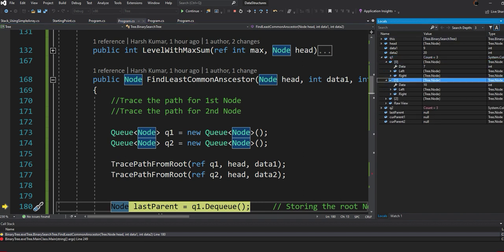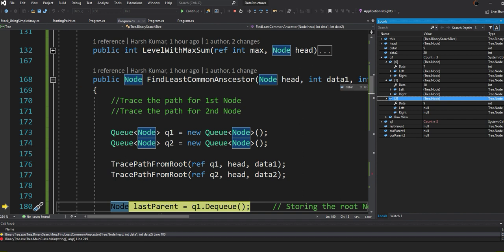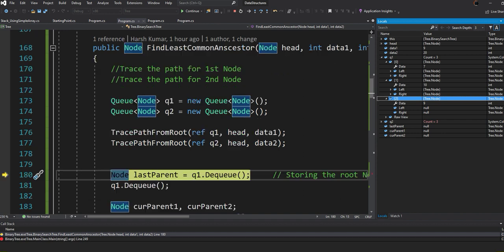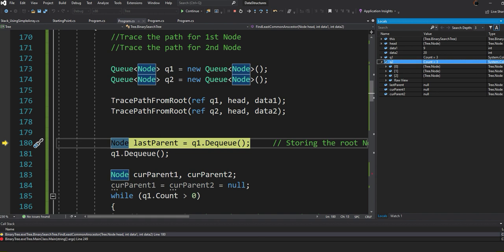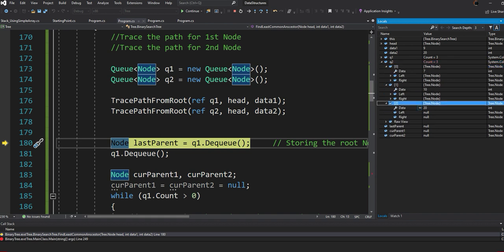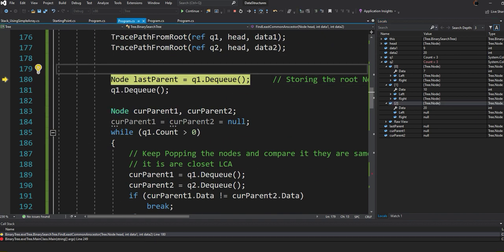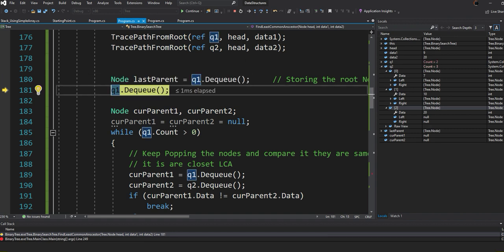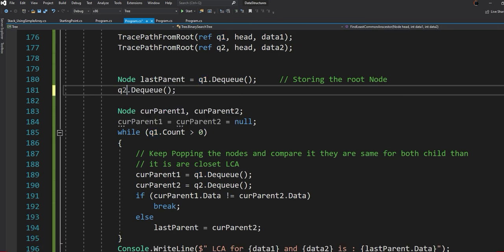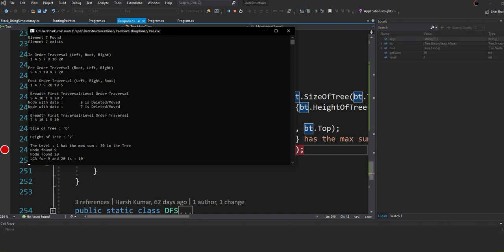7, 10, 9, right? Our first data 9 and second data was 20. Let's see if the second has 7, 10, 20, correct? So the 10 should be the least common ancestor for these two. And why is it not? Let's see, 9 and 20. So we dequeue this. Okay, this is a typo, and I am dequeuing the first only twice. Here I need to dequeue the second queue as well. Sorry guys, that was my bad. Yeah, it was working fine.